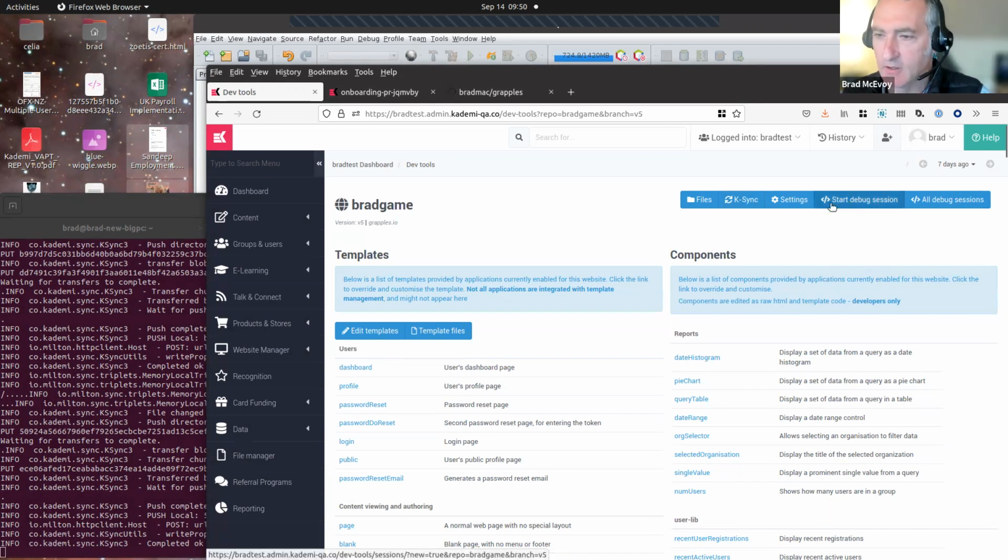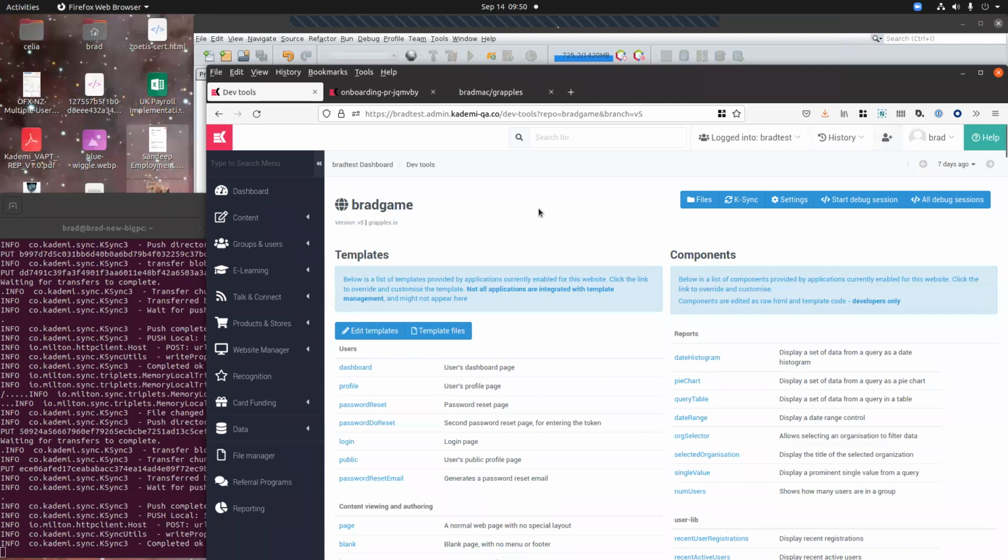Is everyone happy or familiar with the new debugging tool? That's my favorite new tool. Do you want a quick demonstration of that? Yeah, please. Okay.